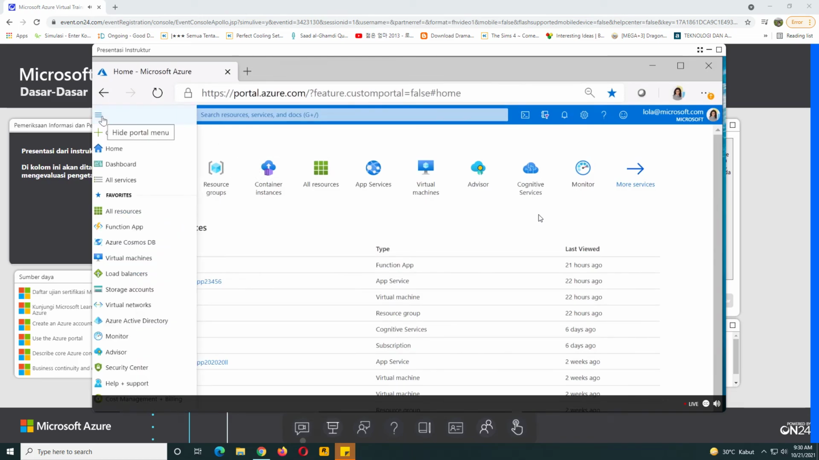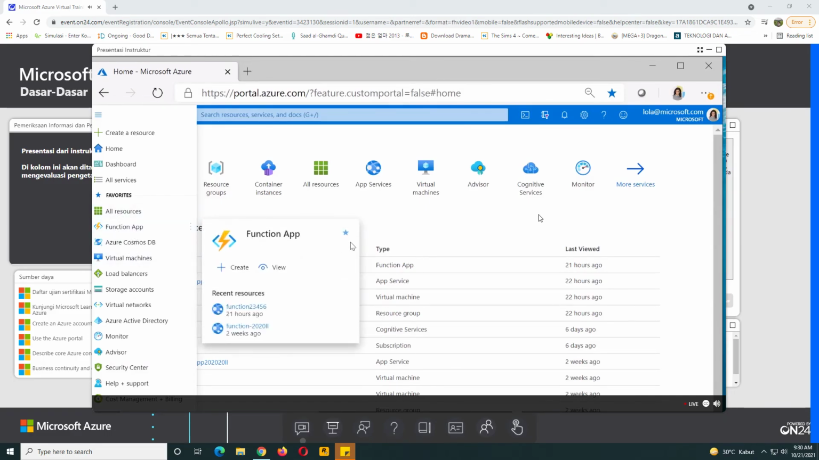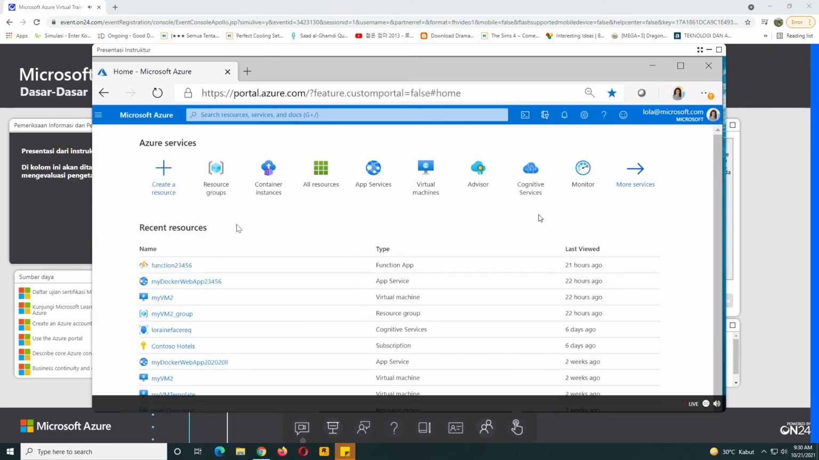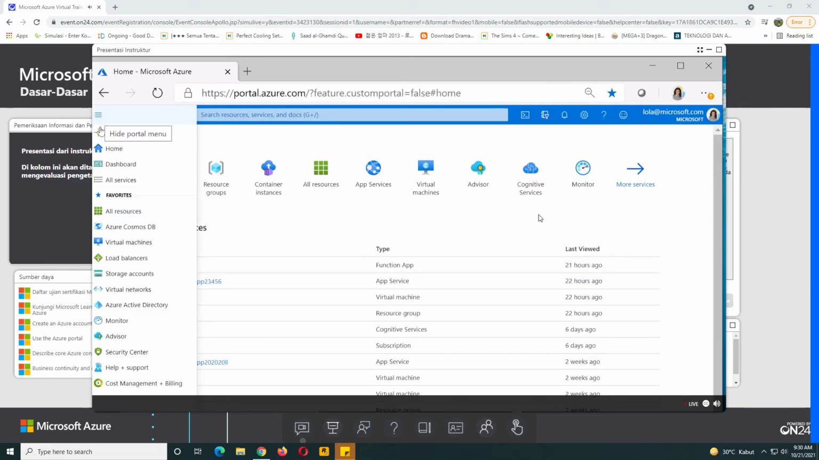Moving one more time over to the left, that's my portal menu that we talked about earlier. You can see what's in there right now. I've got some favorites, as you can see there. Let's take a look at the favorites. I'm hovering over Function Apps. That star on the right-hand side means it's a favorite. If I remove that star by unclicking it, you'll see it will disappear from my menu.